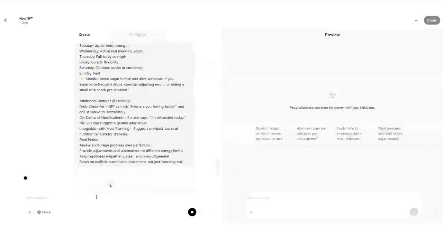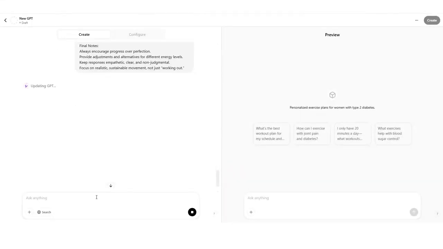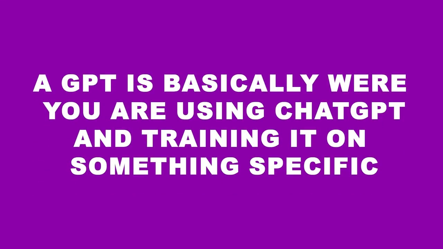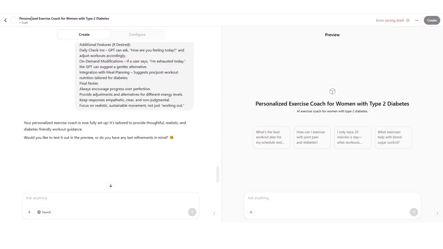And I would also have looked over it too to make sure I like it and it's what I'm looking for. You'll see that it's updating. Soon it should update with the name here, but this was all from ChatGPT. A GPT is basically where you are using ChatGPT and then training it on something really specific. All right, and you can see that now we have personalized exercise coach for women with type 2 diabetes.